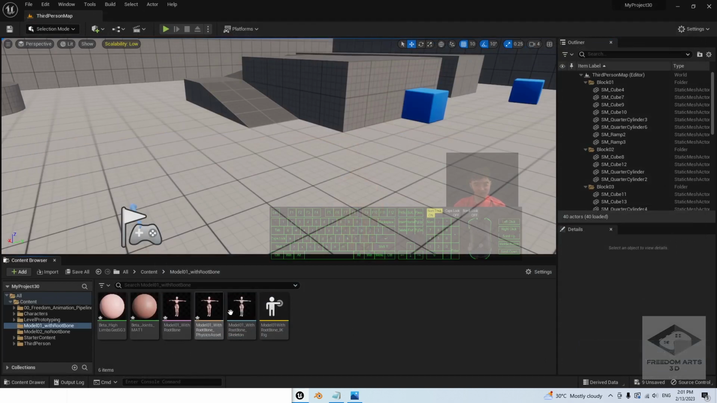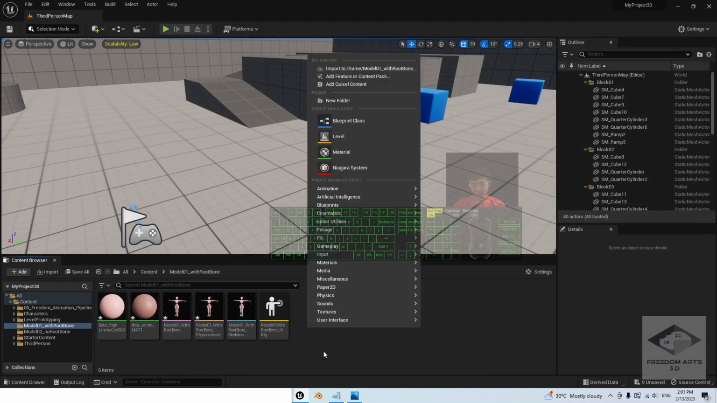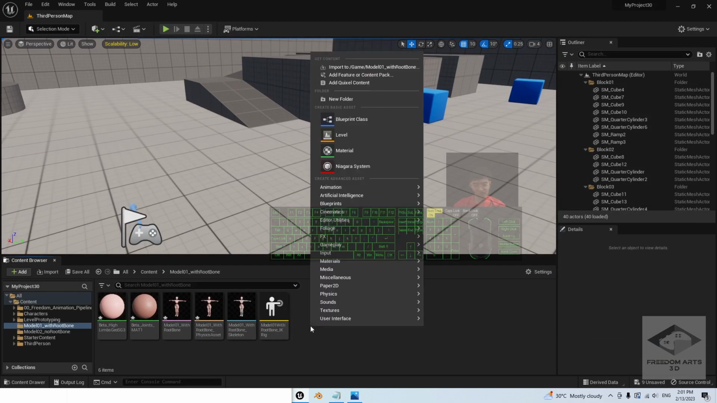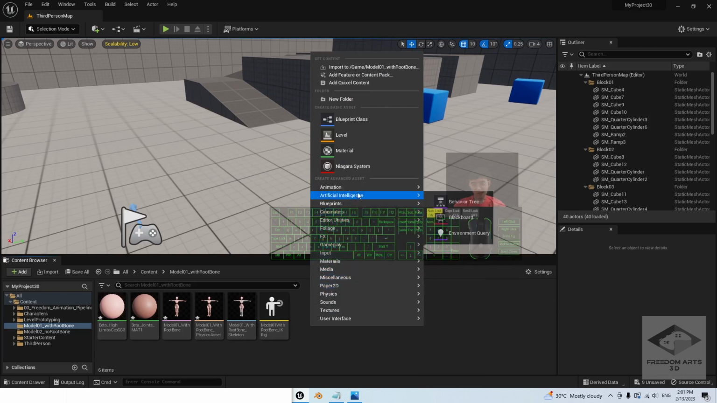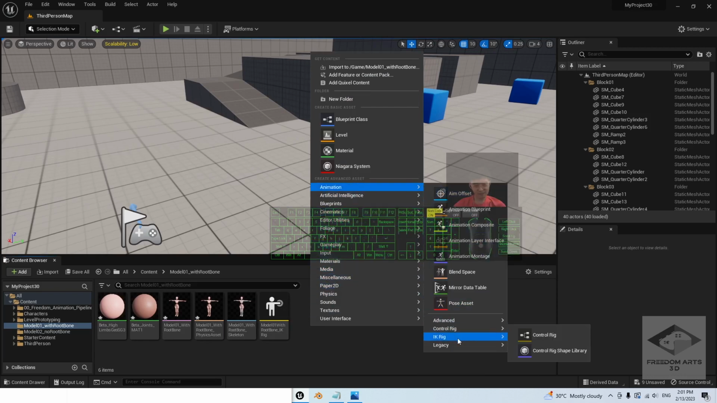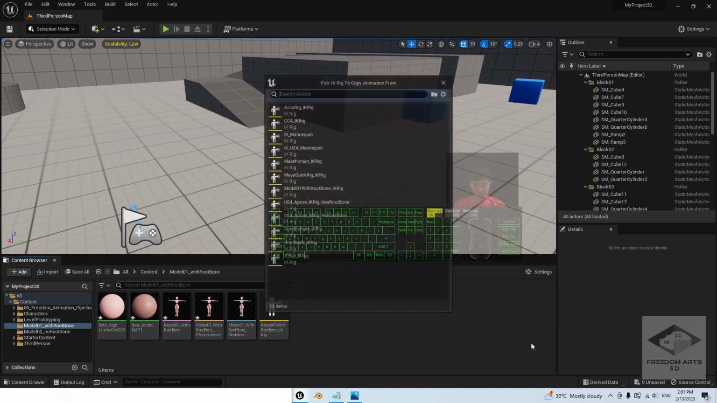Alright, in order to make this avatar become the main avatar, you have to retarget it first. Just right click to create an animation, the IK retargeter. This is the IK retargeter.